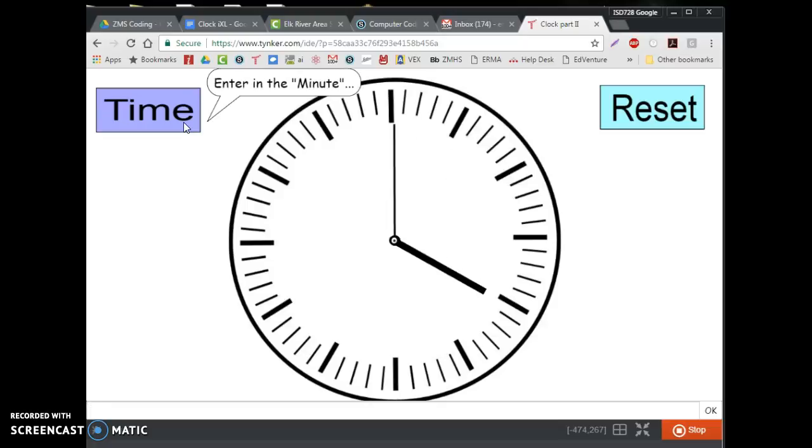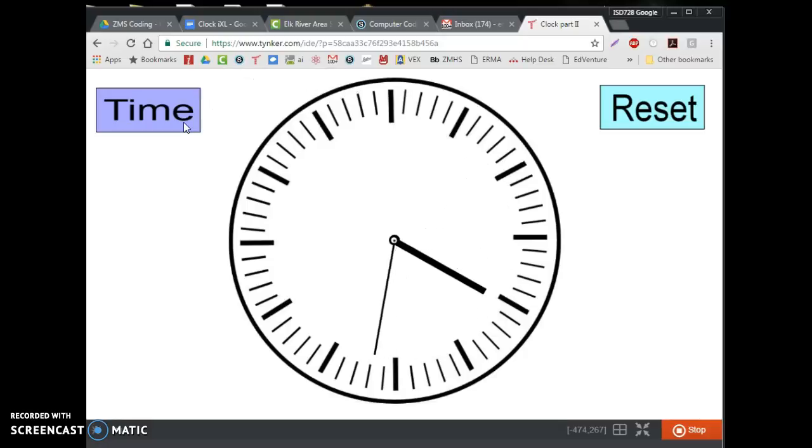The hour hand spins to 4 o'clock. Now it says enter the minute. I'm going to say 35. Hit enter, and it'll spin and show 4:35. And it'll display 4:35. I push reset. The clock gets reset back to start, or 12 o'clock.